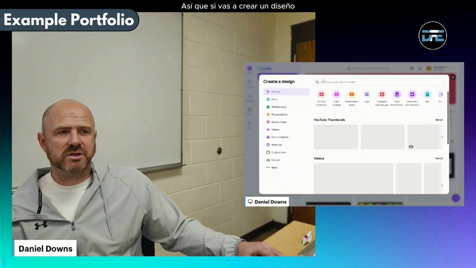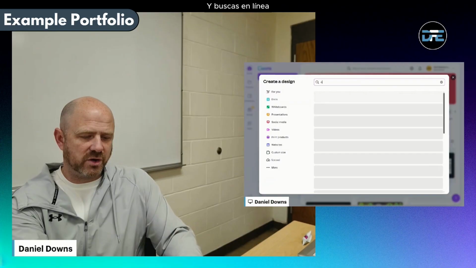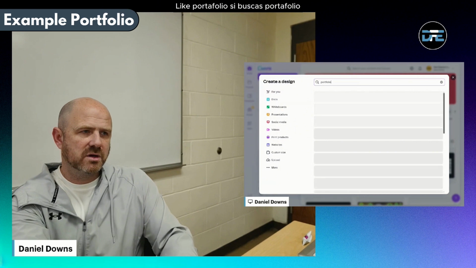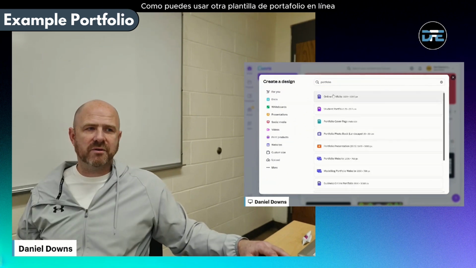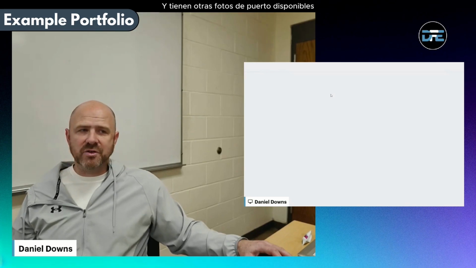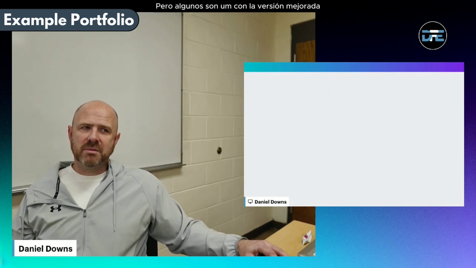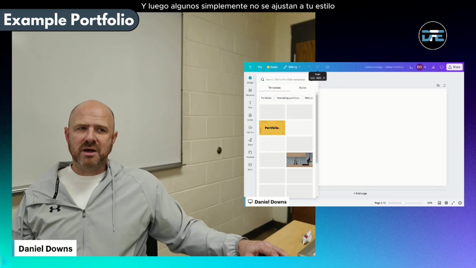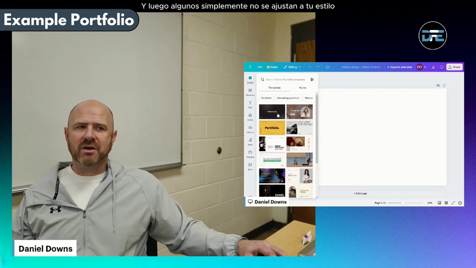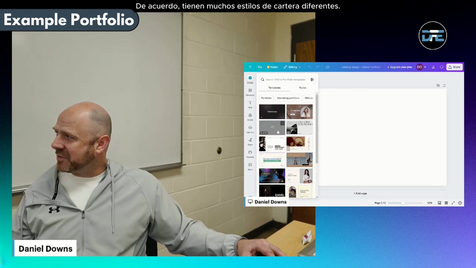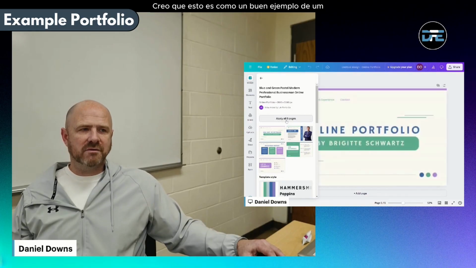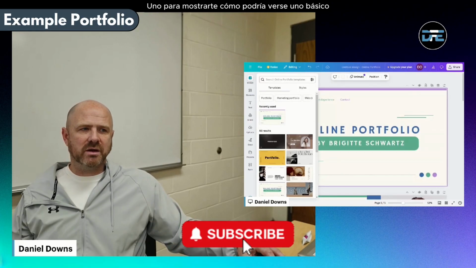So if you go to create a design and you search for online, like if you search portfolio, you can use another template, online portfolio, and they have other portfolios available, but some are with the upgraded version, and then some just don't fit your style, okay? So they have a lot of different portfolio styles, but some of them get very complicated very fast. I did want to show this one. I think this is a good example of what a basic one could look like.